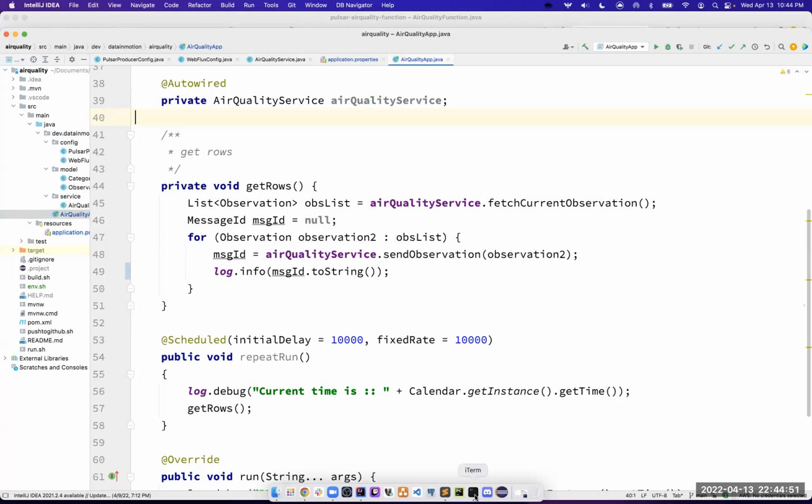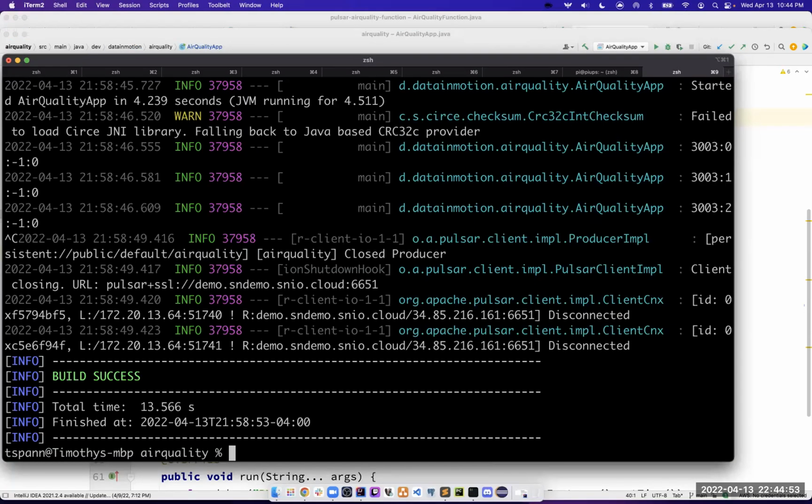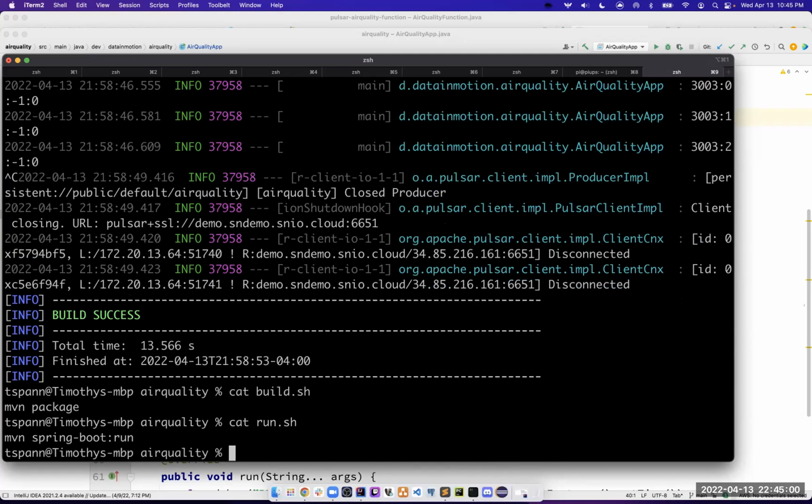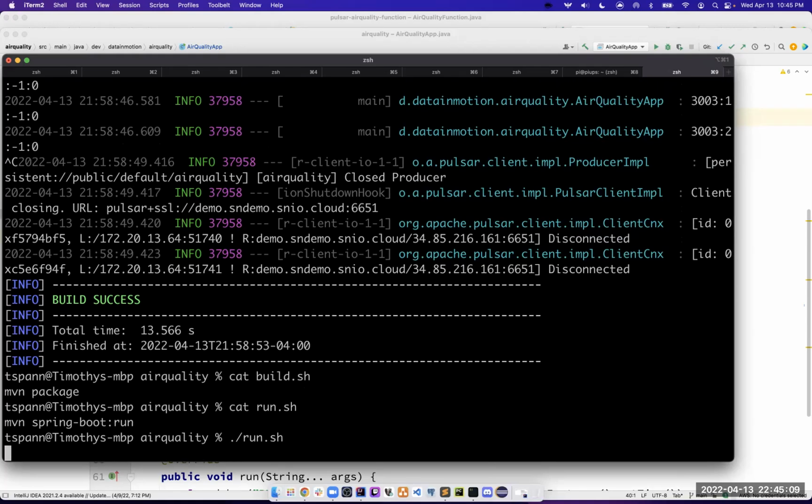And then we just run it. It's pretty easy to run. I have a build shell to make it easier, just a Maven package. And I've got a little run script. We do the Spring Boot run. I recommend you compile it before you use it to make sure we get those application properties in there. The run is pretty straightforward.